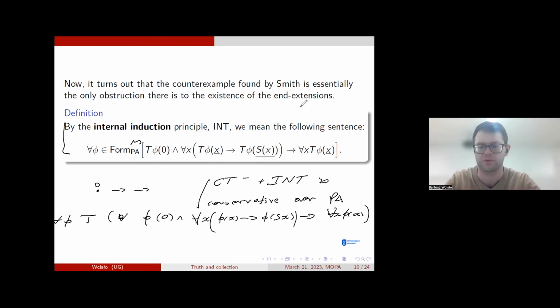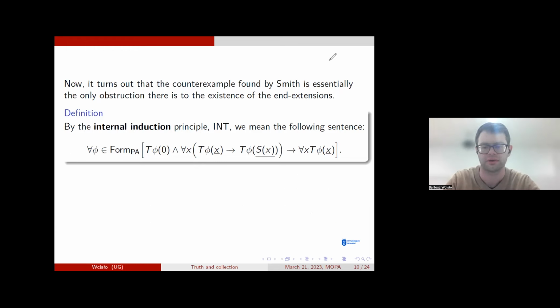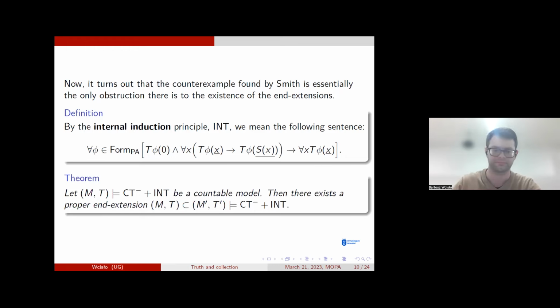This is just a reminder from the previous week. I'm going a bit fast, but if you want me to stop, then please do stop. If not, we continue. So the actual theorem is this: you start with a model of CT minus plus internal induction, so it has a truth predicate which satisfies this modicum of induction. Then you can end extend it to a model which satisfies the same theory. CT minus plus internal induction is conservative.